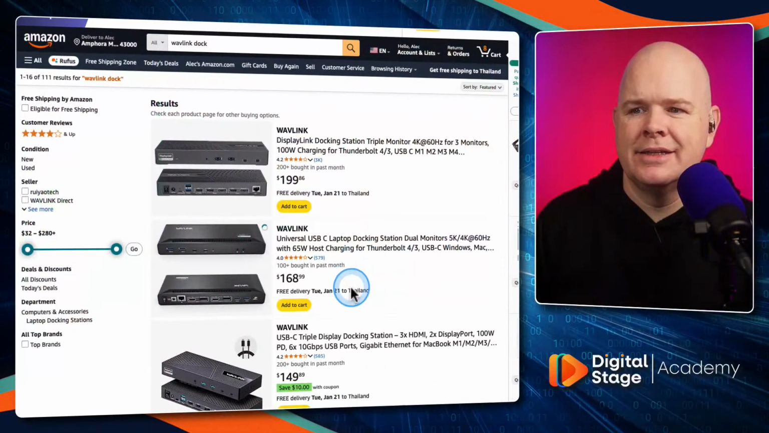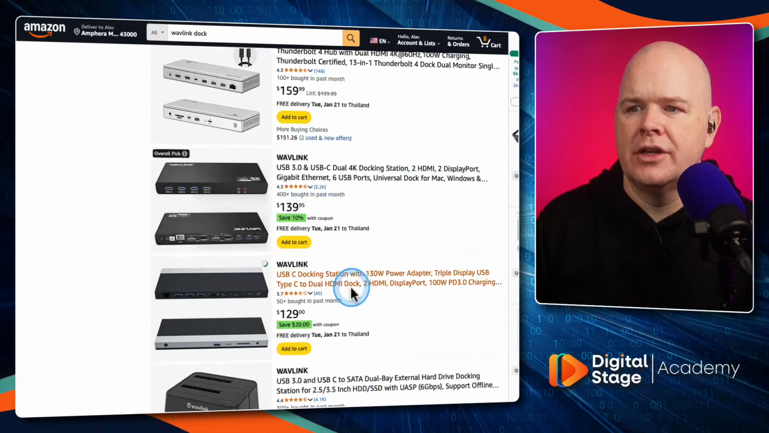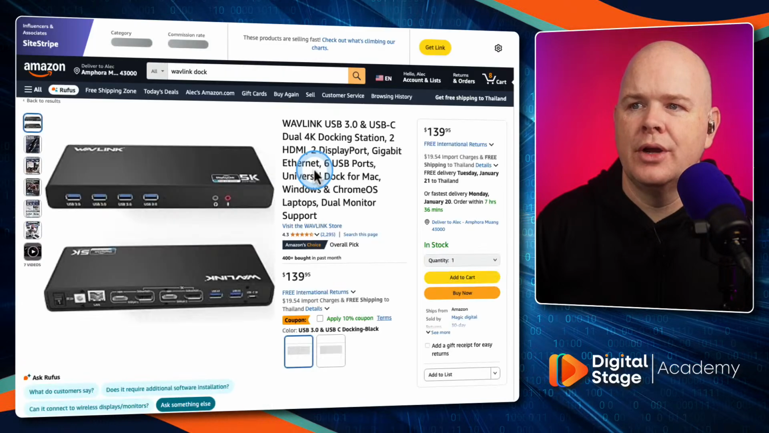Let me just quickly get a link to it so I can show you. It is the Wavlink dock. I'll find the one that I've got. It's something that looks a little bit like this. Let me share that. This is the one that I currently use, and this one's got basically 2 additional monitors.